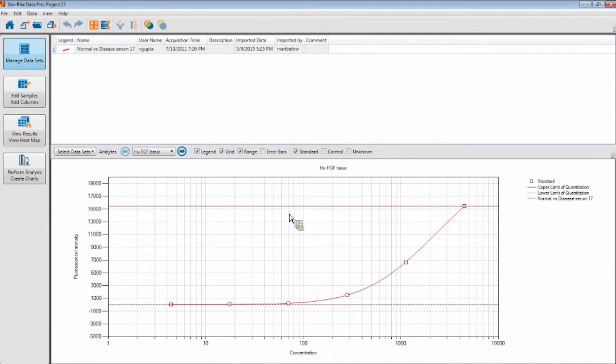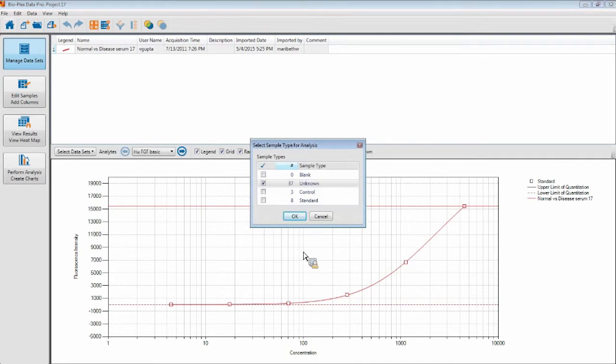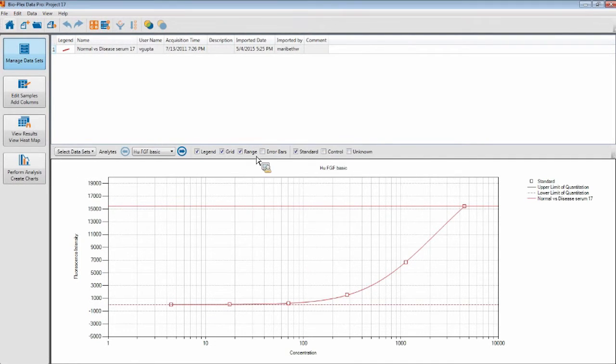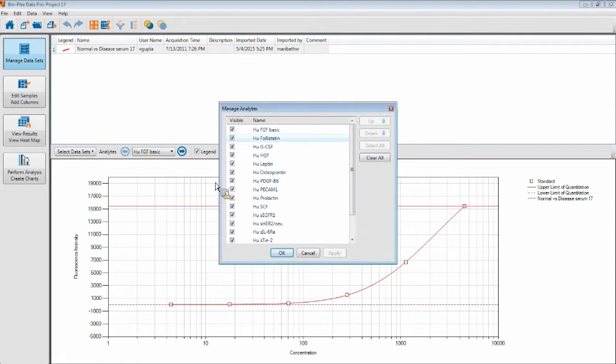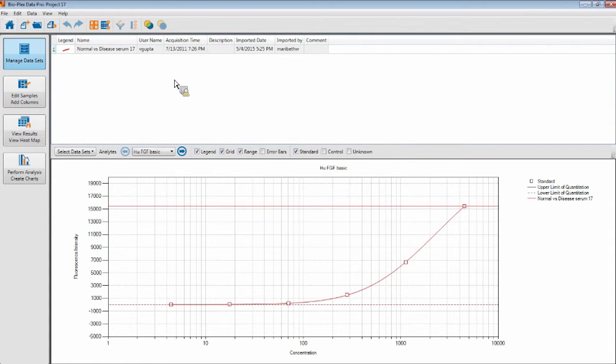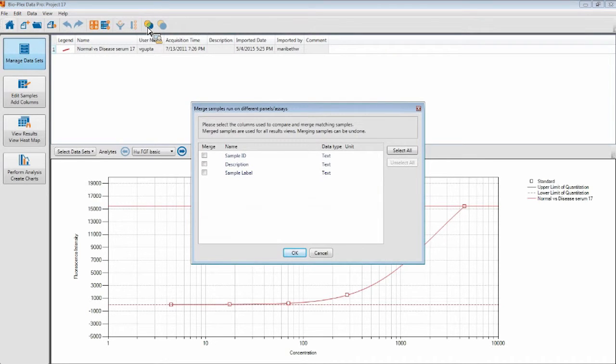Once you have imported the data, you can use the 4 buttons on the left panel to walk through doing your analysis. The first step is to manage your data sets. You can import additional data files. As I said, you can change the sample types to be included in the analysis. You can change the order the analytes are listed in, or you can merge samples from different plates or panels.